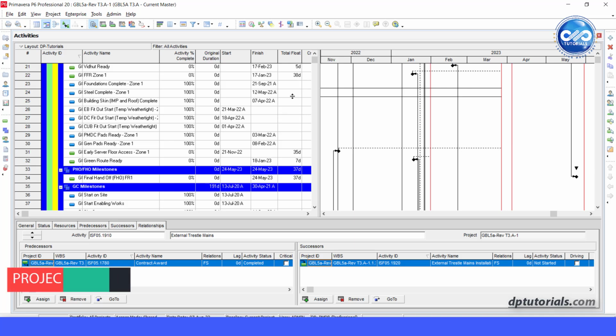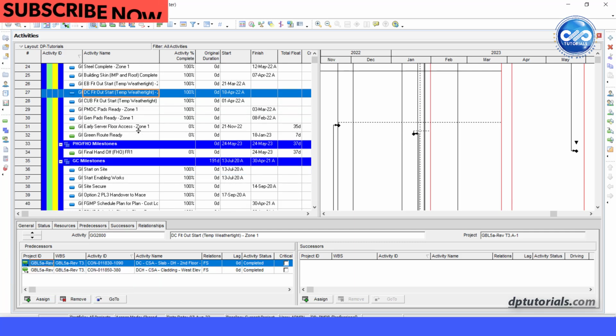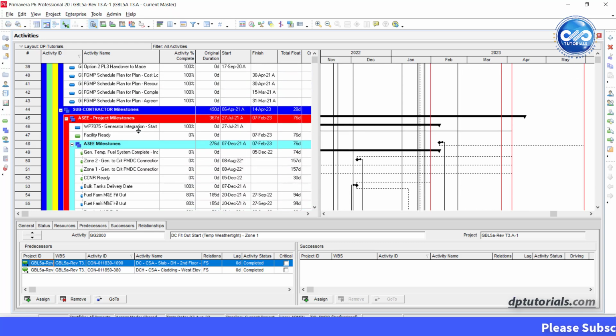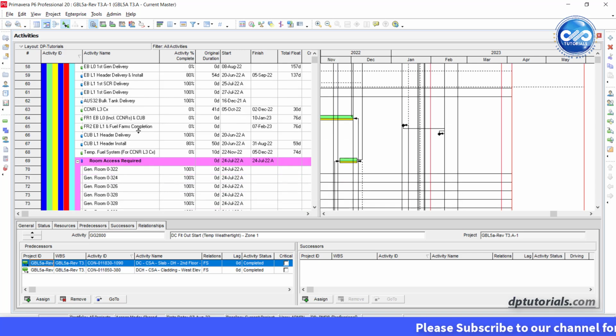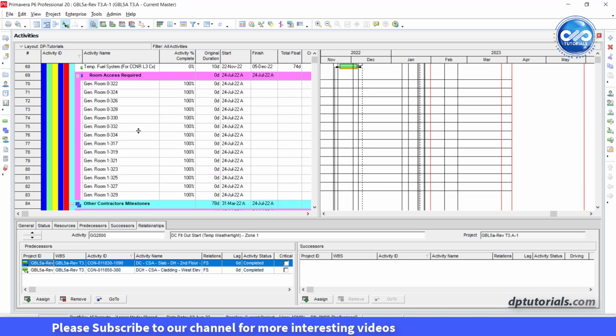In this video, let us learn about project issues in Primavera P6. Primavera P6 Professional has features to support the monitoring of issues from discovery to resolution. This is our sample schedule now. You can manually create issues and you can generate issues automatically by defining project thresholds.